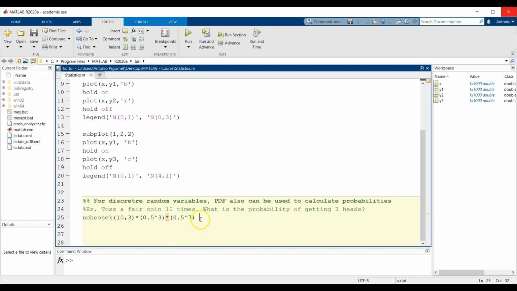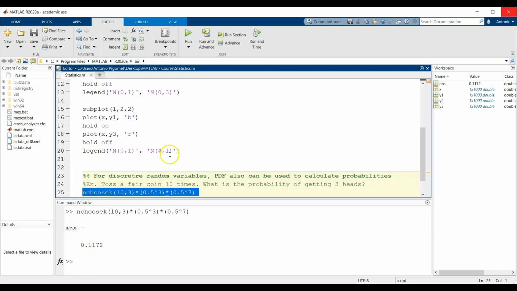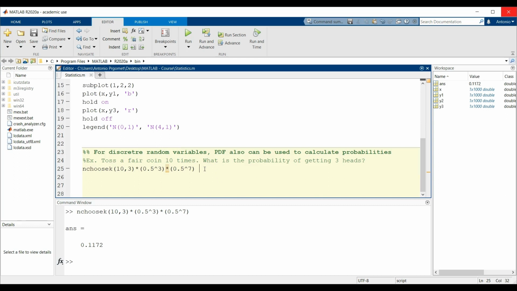So if I run this line of code, we get the answer 0.1172. If we would like to do this in a quicker way, then we can simply use the binopdf function. So I type binopdf, and then the first argument x should be 3 because we want the probability of getting 3 heads. N is 10 because we have 10 trials, and p is 0.5 because the coin is fair.